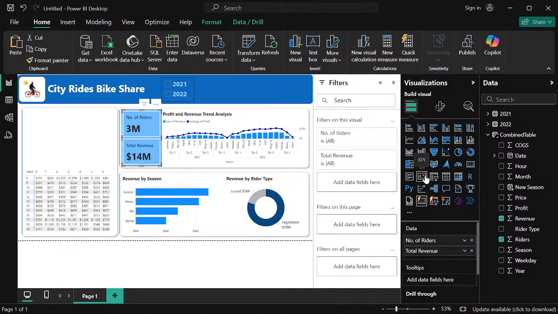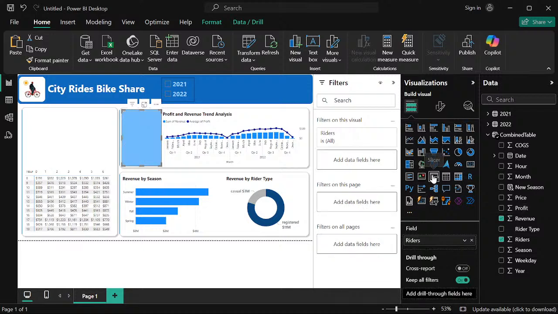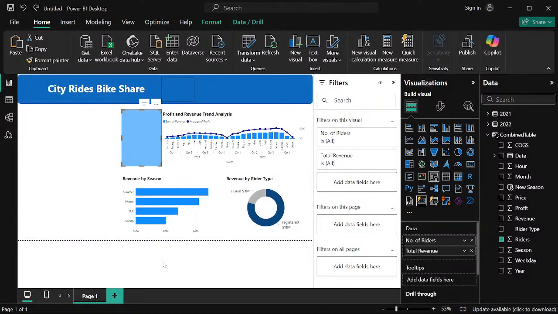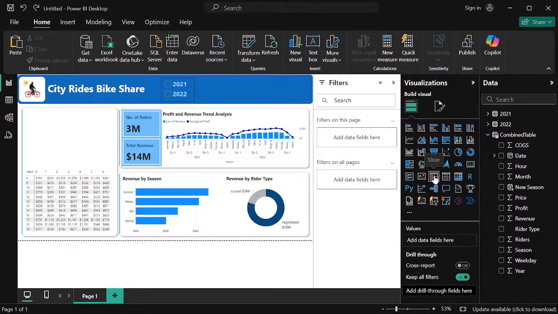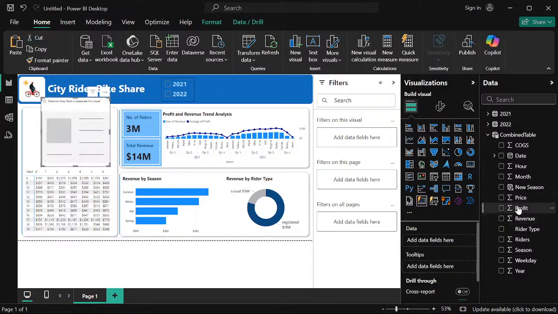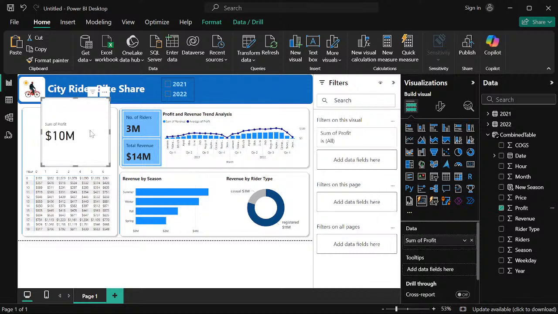So I'm interested in the profit. So let me add, not a slicer, I'm not interested in a slicer. I'm interested in the card. So let me look out for card and add a new card. With this card, I want to add profits. I want to put profit there. Our name is total profit.